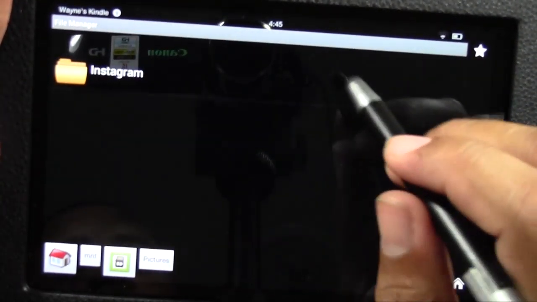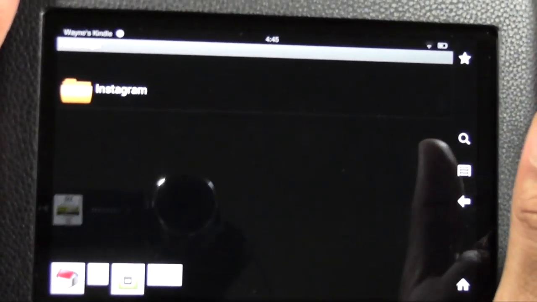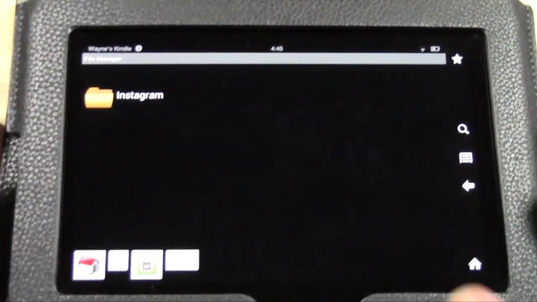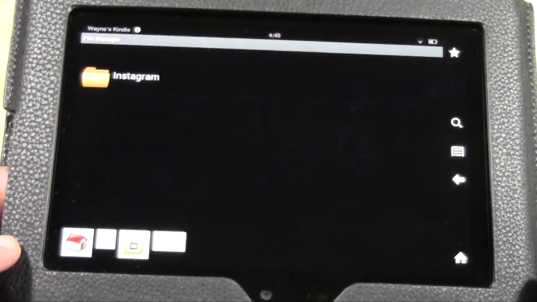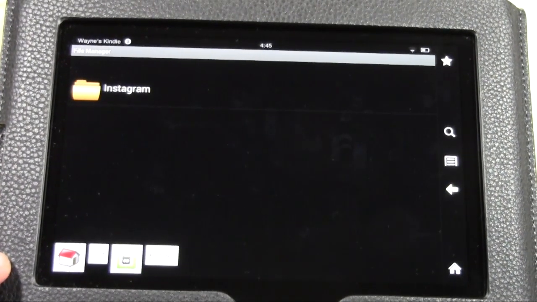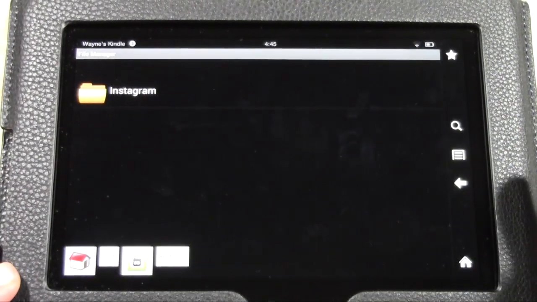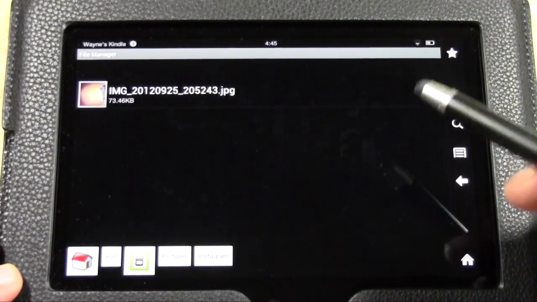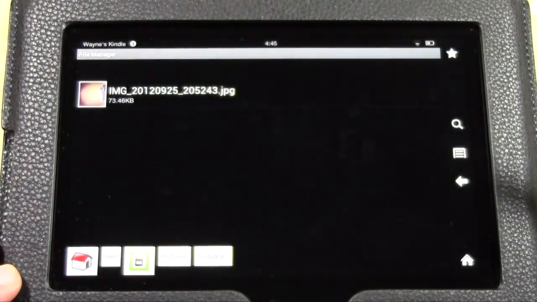But remember, the Kindle doesn't come with a file manager, so this is just a better way to make sure you can get to it, because without a file manager, there's no way to actually get to the file after you've downloaded it, especially if it's an attachment from an email. And this actually will show some pictures I've taken from Instagram as well.